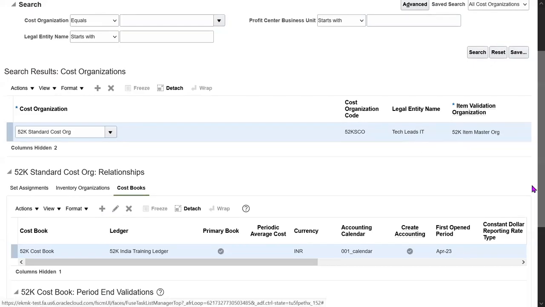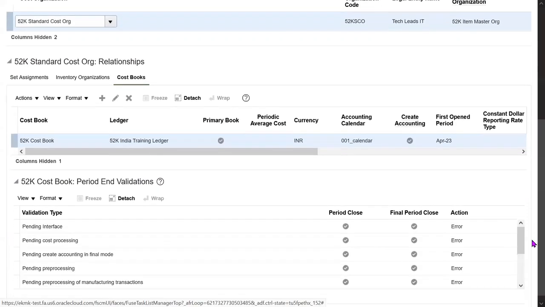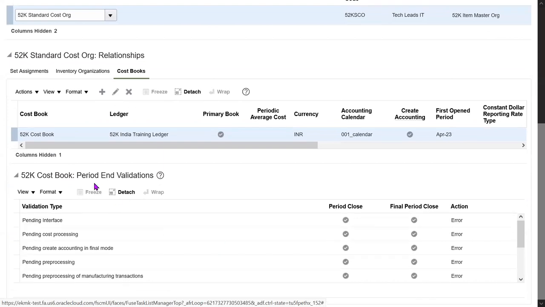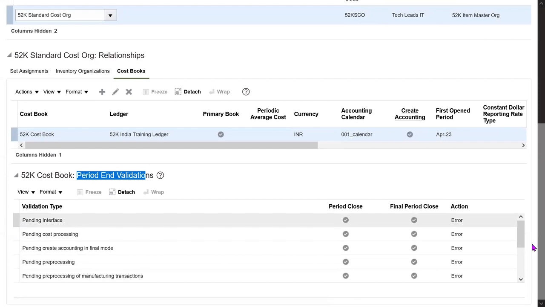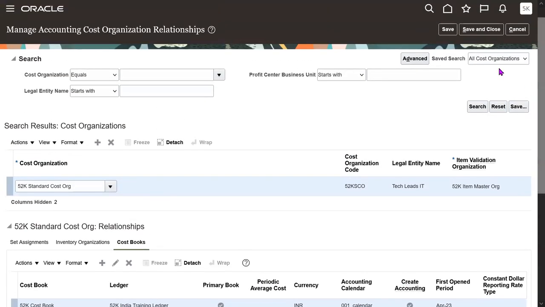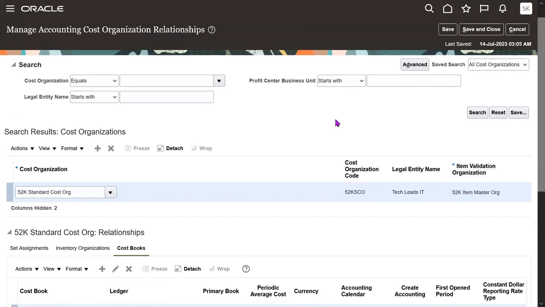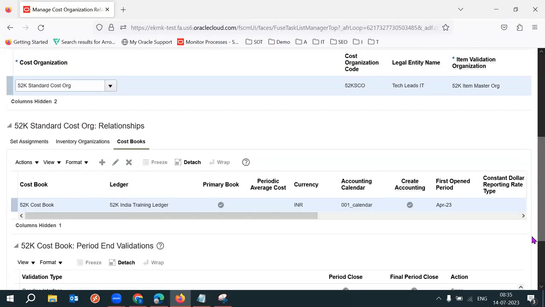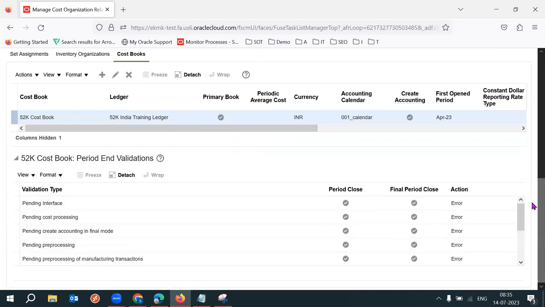Not a problem. And one more important point is the period end validations here. What is this period end validations? I will explain it after a short break. This is important. We'll take a 5 minutes break.